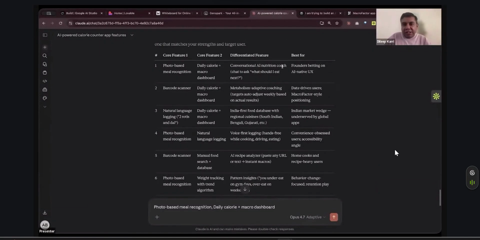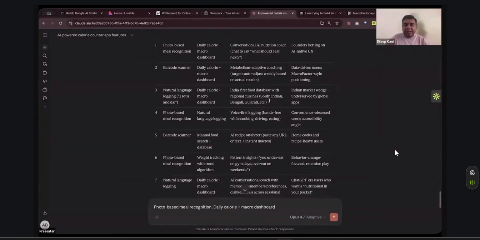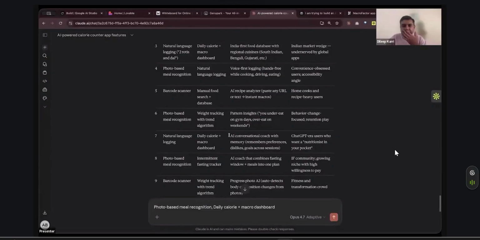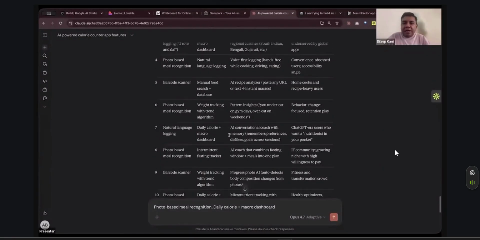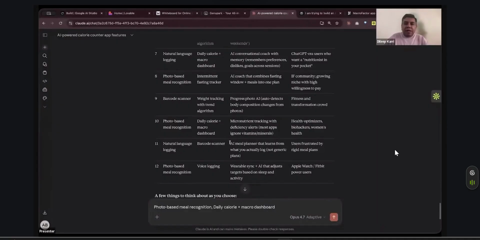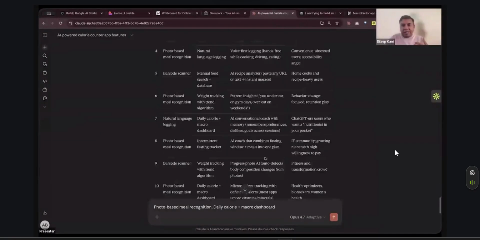So there is conversational AI nutrition coach, metabolism adaptive coaching, targets adjusted based on actual results, India first food database, voice first logging, AI recipe analyzer, or paste any URL or text and everything. So AI recipe analyzer or pattern insights, then AI conversational coach with memory, AI coach that combines this thing, micronutrient tracking, AI meal planner that learns from what you actually log. Okay, so these are multiple things that we can have.